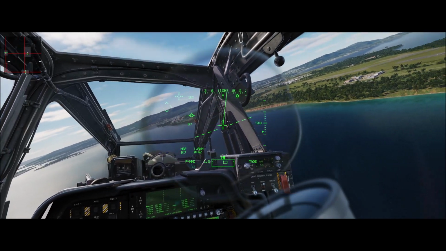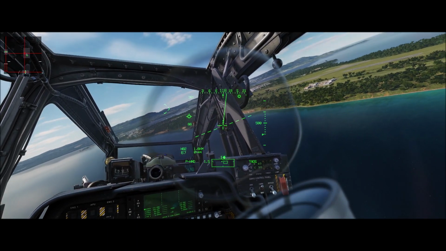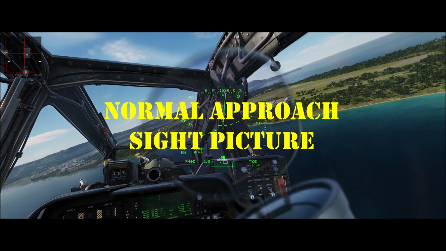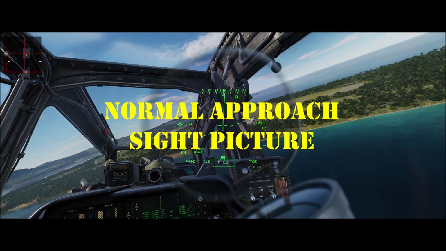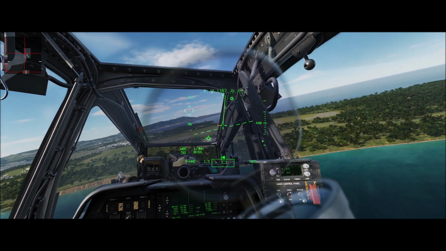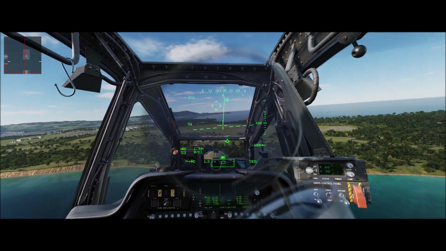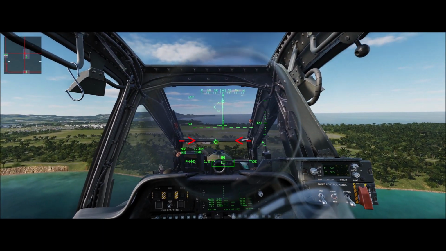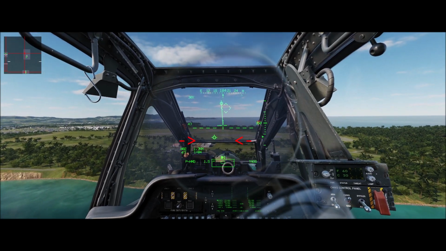Eagle 7 here, and in this video I want to talk about sight picture when we're making our approach. Normal approach sight picture. When we're making a normal approach to landing, we want to reference this windshield frame here.